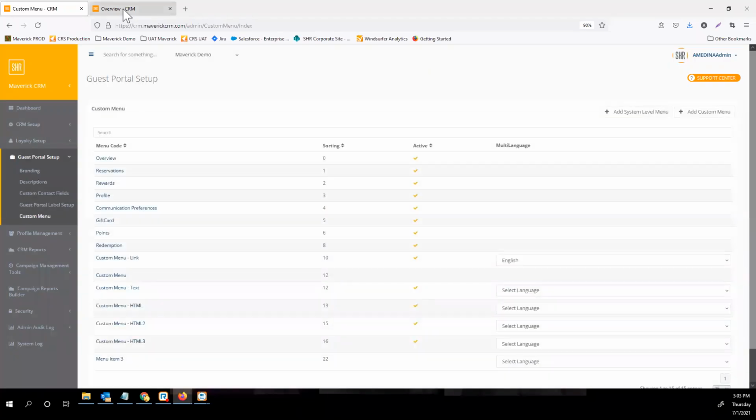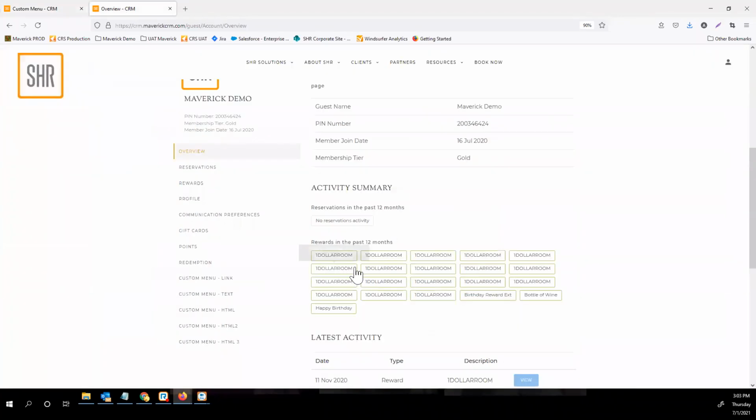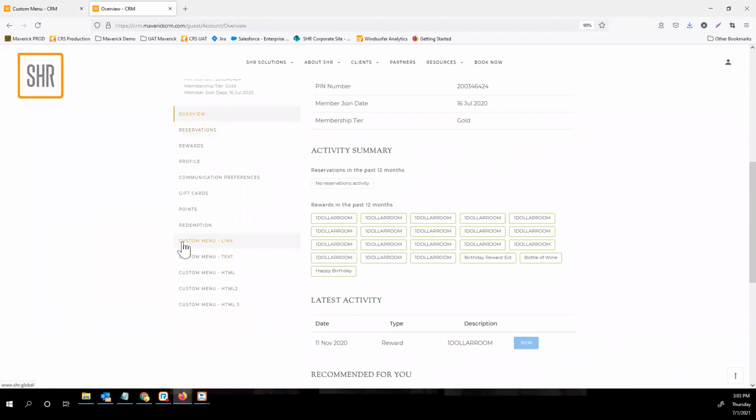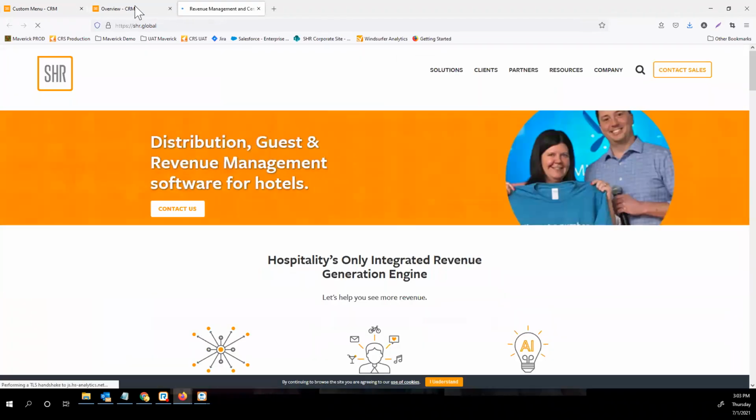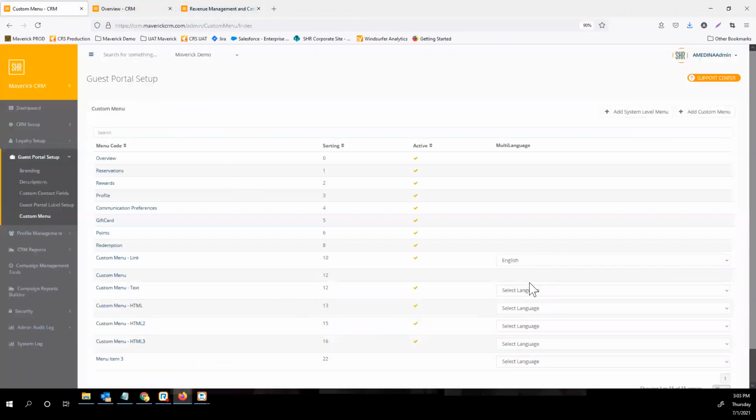To show you an example of what this looks like, here on the guest portal, you can see I have a custom menu type link, and when I hover over it on the bottom left, my URL is showing. When I select it, it does open into a new tab, the page of which I have entered here for the URL.